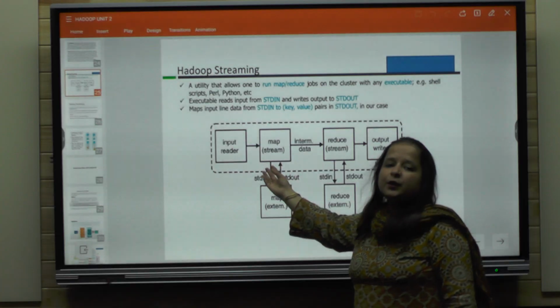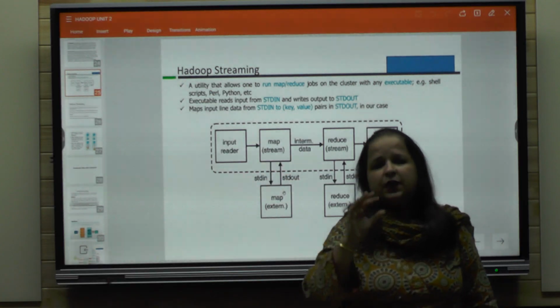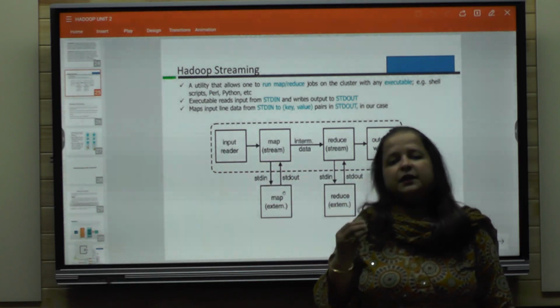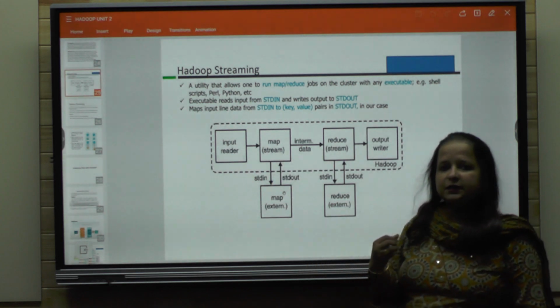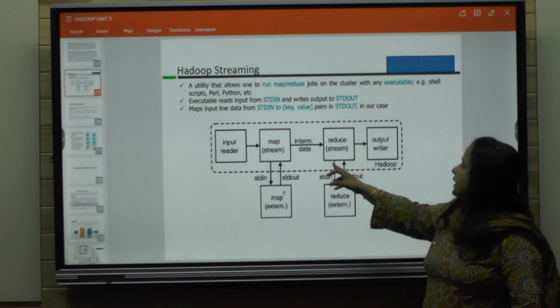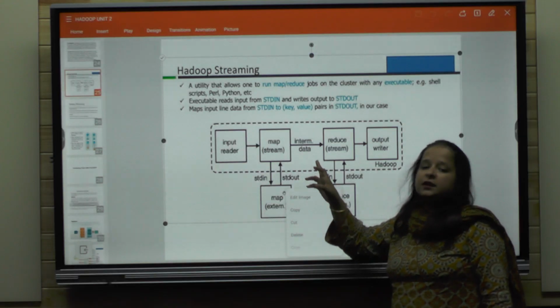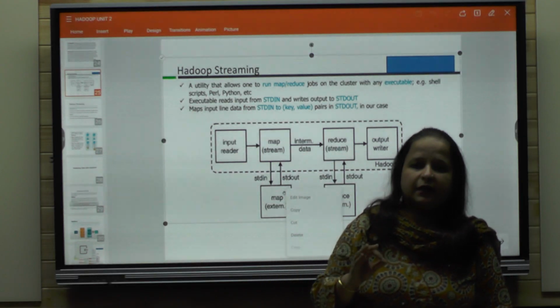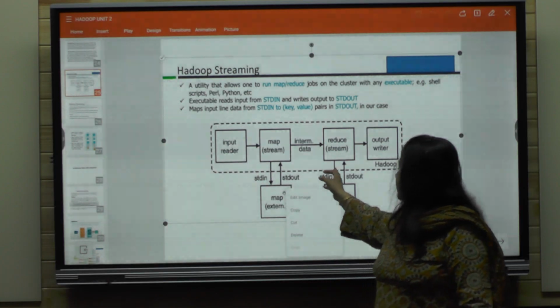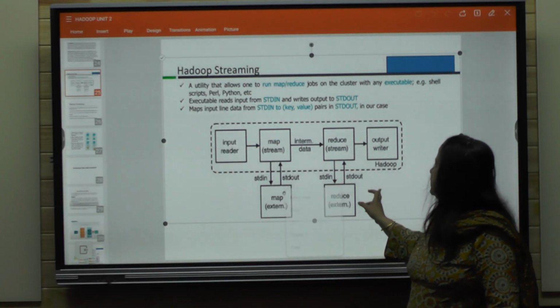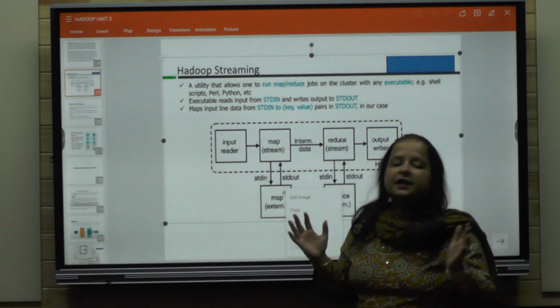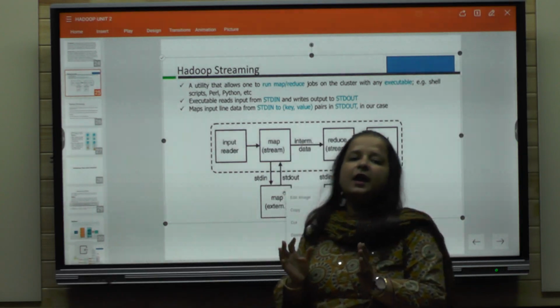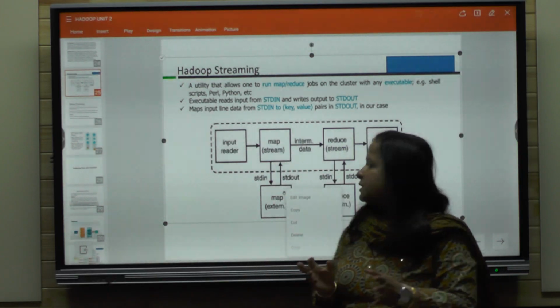Then what is map doing? Map is just dividing the data set into smaller data sets, smaller tasks. Then we get intermediate data. After the intermediate data, shuffling and sorting is done. After that, reduce does the aggregation or summarization of the data set.